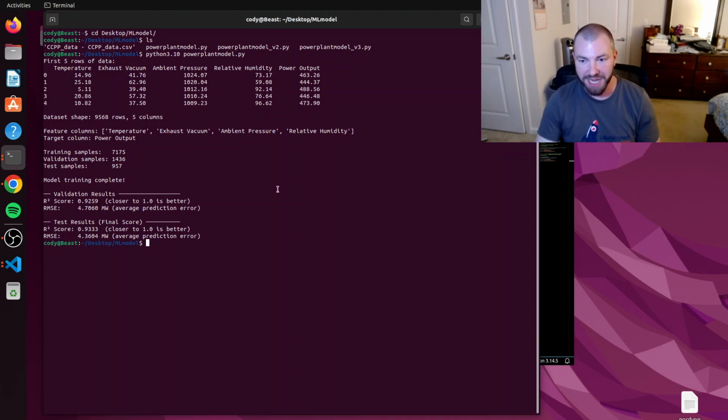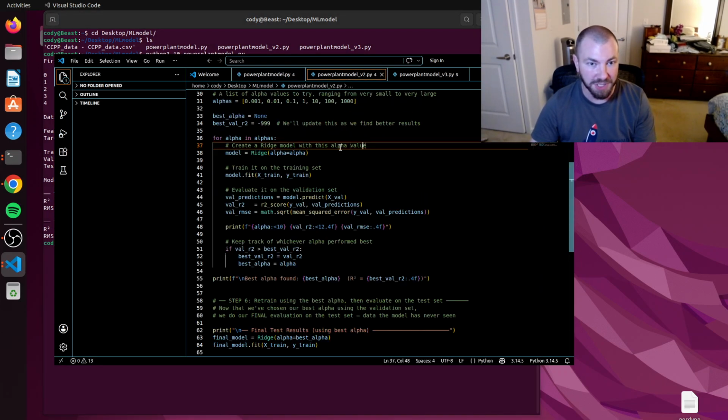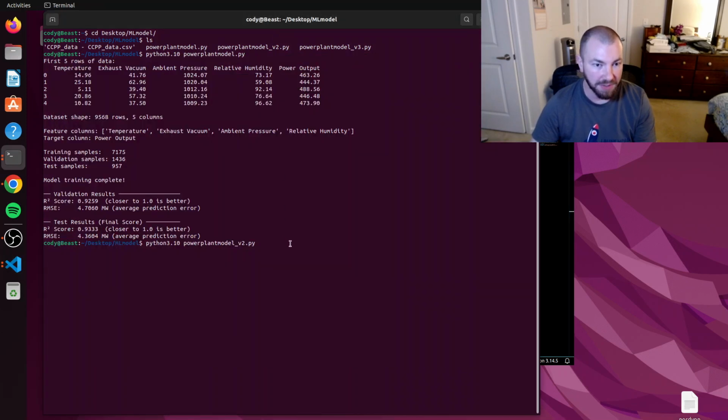So next I wanted to change a hyperparameter. So I wanted to run a ridge regression and then mess with the alpha variable to either lessen the penalty or increase the penalty on deviations and outlying values. So that was V2, and that is visible here in the script. So this is going to be a ridge model, and we want to run a range of alpha values from 0.001 up to 1,000 and see which one is going to perform best. So let's take a look at that one.